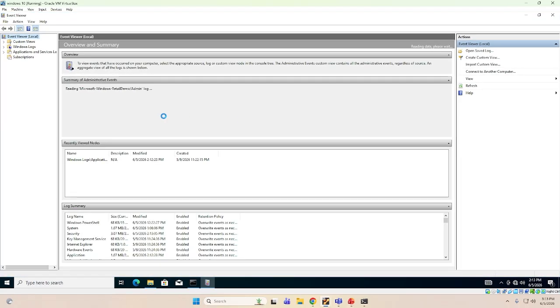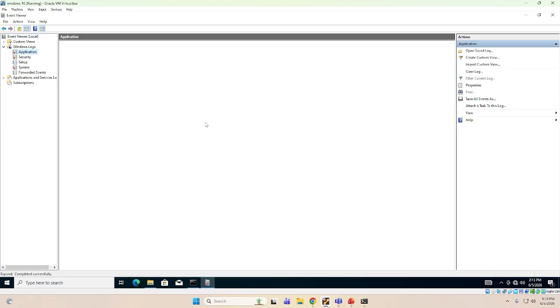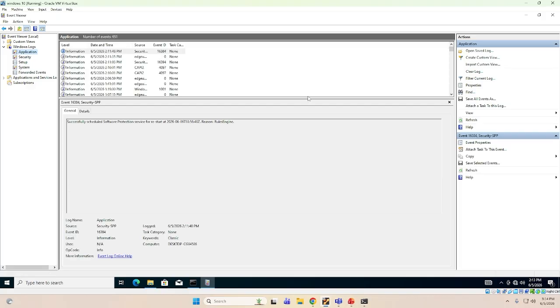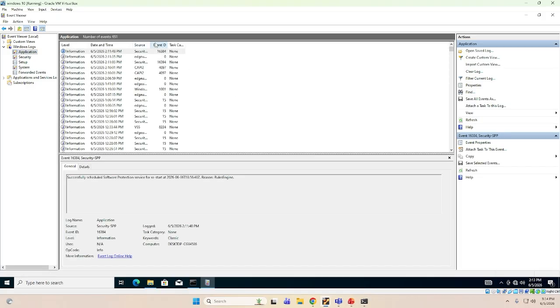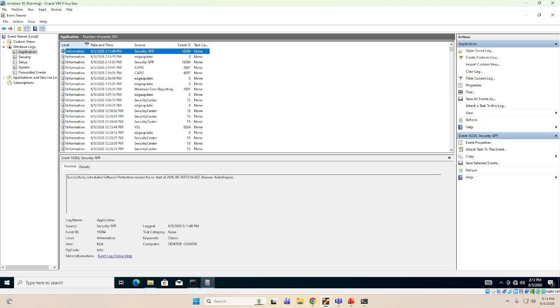And there we go. And here we can see our Windows logs. If I click on Application, this is going to show the current application log in the event log. There'll be everything from information to errors. You might see warnings in here. I'm not seeing any. Oh, there's one.